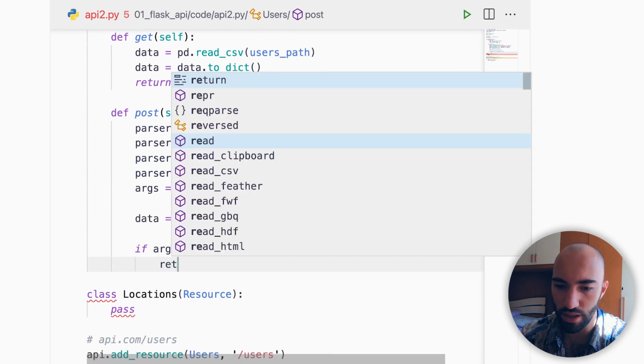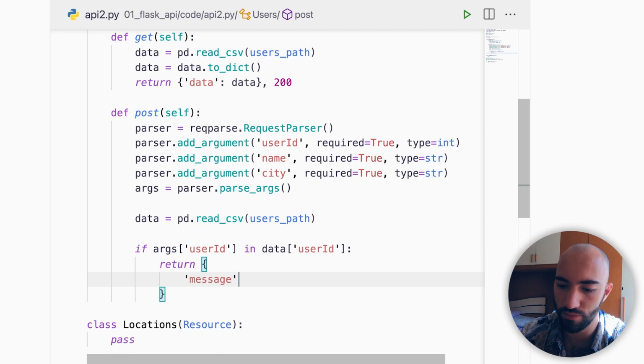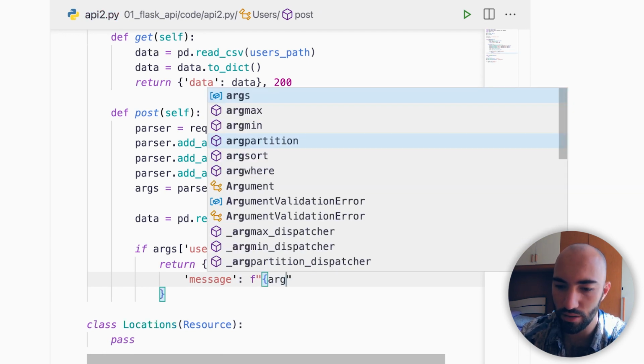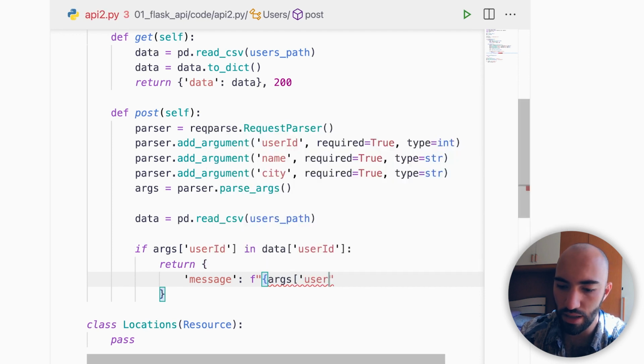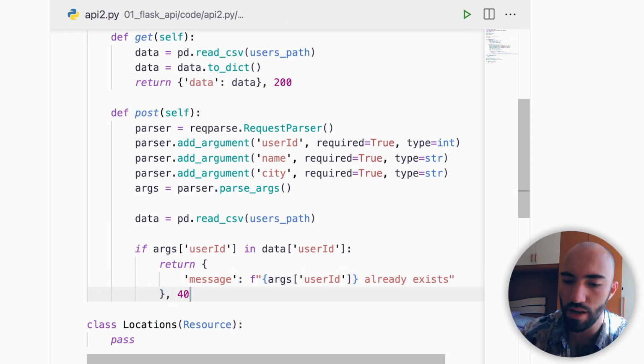I want to return an error message saying this already exists. So write message, and all we do is write args user ID already exists. And what we'll return here is the 409 code, which indicates that there's some sort of conflict.